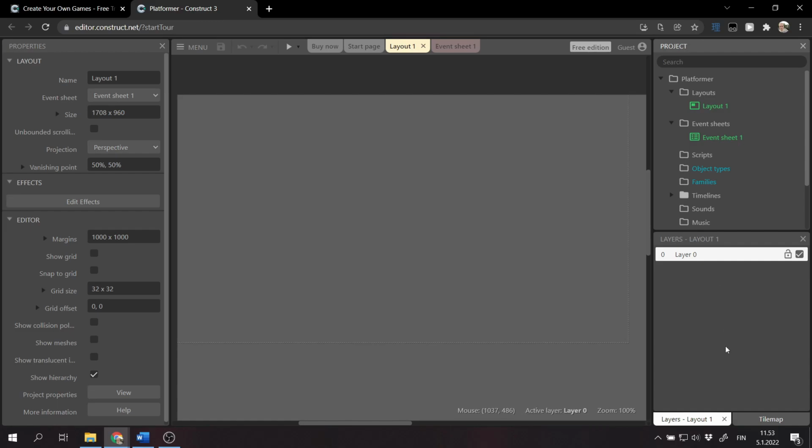basically different layers on top of each other. So if we make multiple layers and we have one object in the first layer and the other object in the other layer, they basically can't collide with each other. So they are basically on different layers.